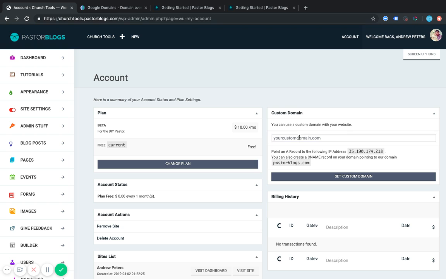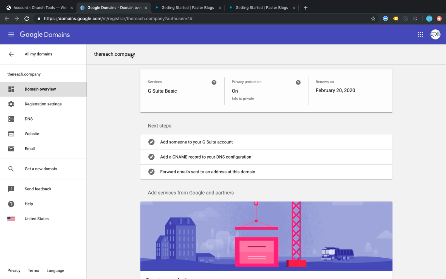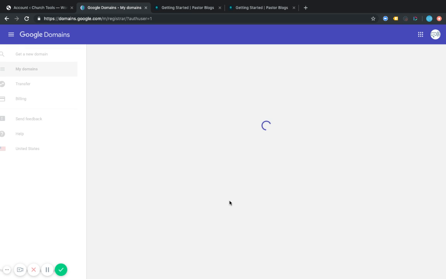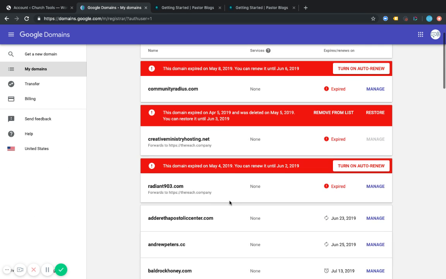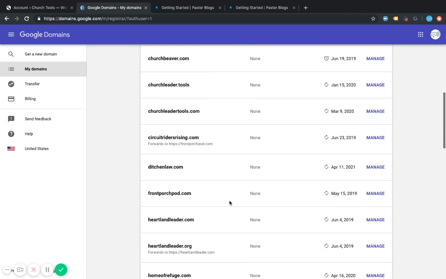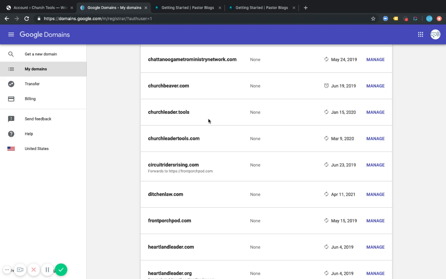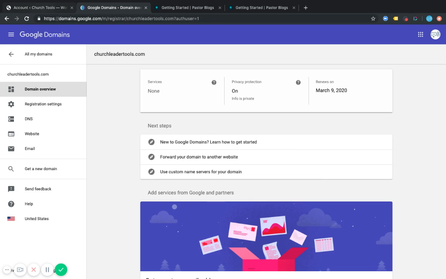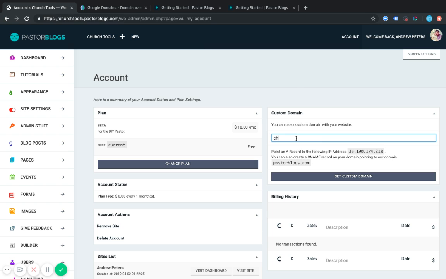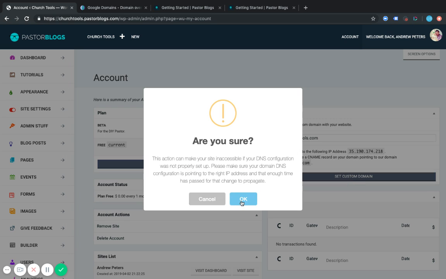And what we want to do is, I forget which domain I want to use here. This is Google Domains. I always recommend getting a domain from Google Domains. And I'm just going to work on churchleadertools.com. And so I'm going to type in my domain here, churchleadertools.com. And I am going to set that custom domain and click OK.